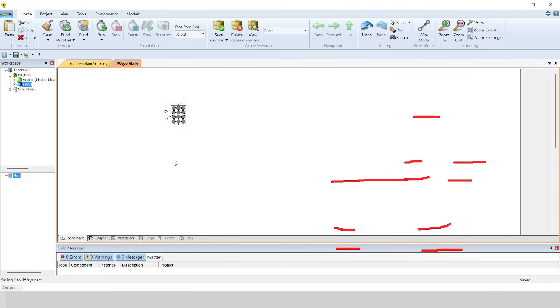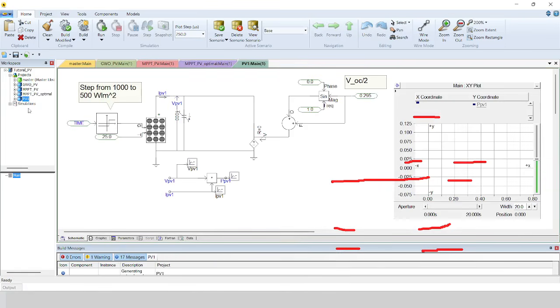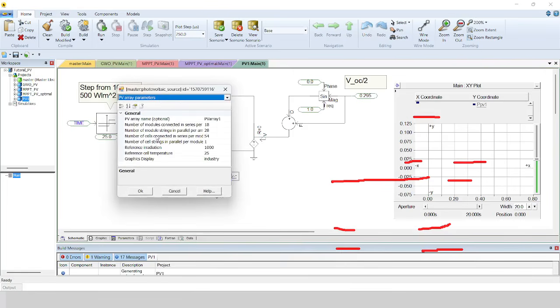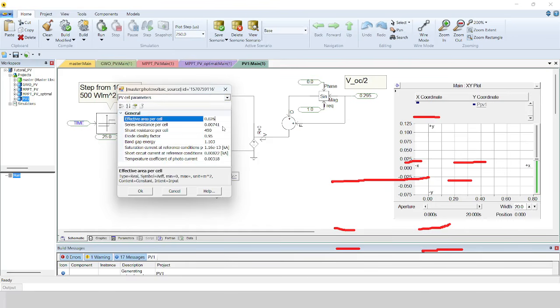So here I will show you now the system that I already modeled. This is PV system, PV1. So you can see now this is the PV array. It will be 18, 28, 54 per module, and here we can see the area that I calculated per cell, and this is series resistance as explained 0.07, same shunt resistance 490. This is the diode ideality factor that I calculated 0.95.